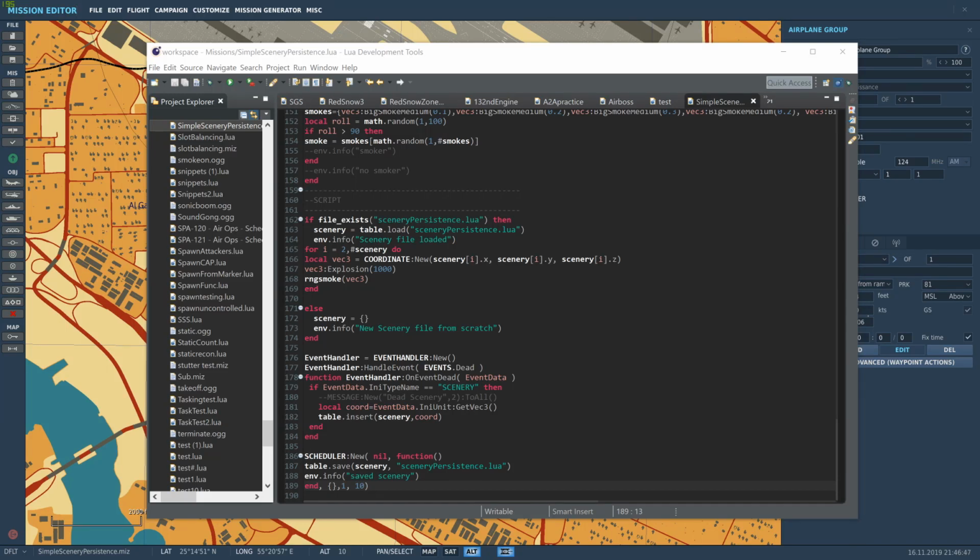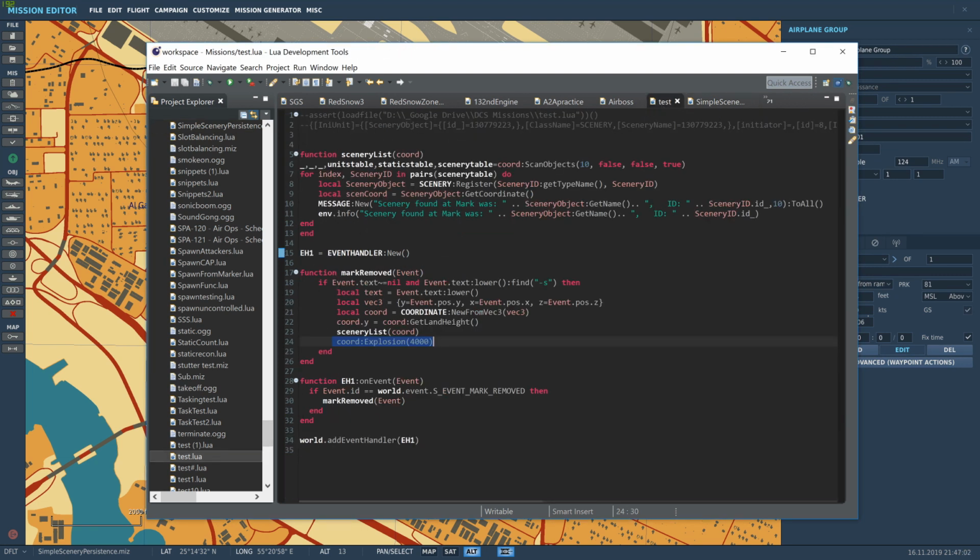Okay, again, there are two scripts. One is scenery persistence. So, map scenery from one mission to the next will be saved as destroyed if it is destroyed. And the second is a tool for quickly finding out what the scenery ID is underneath a marker that you put on the map.